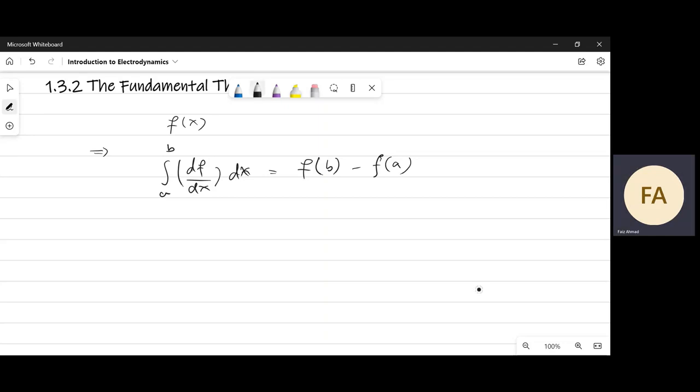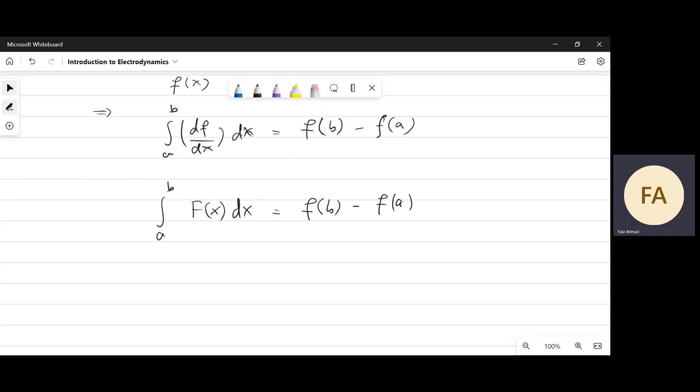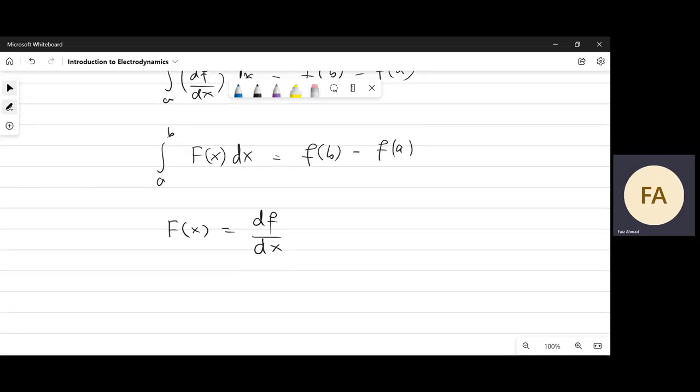We can write the integral from a to b of F of x dx equals F of b minus F of a. So F of x, the capital F of x, in fact, is defined by dF/dx. So this is just a mathematical statement, though. So what this mathematical statement is saying.